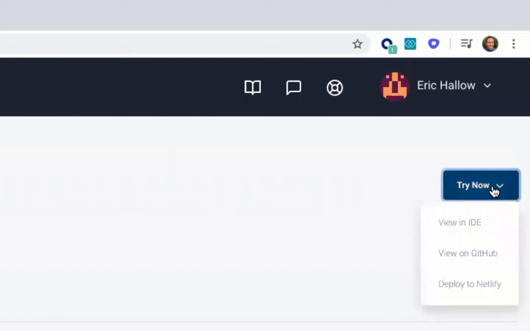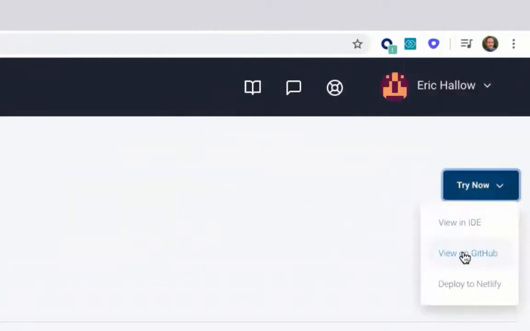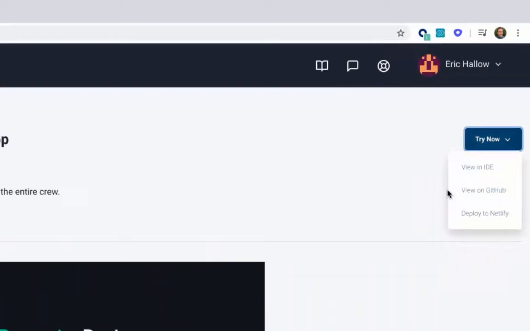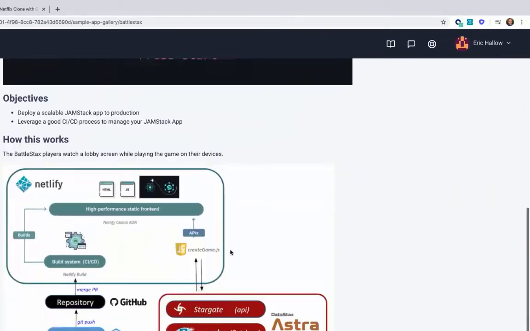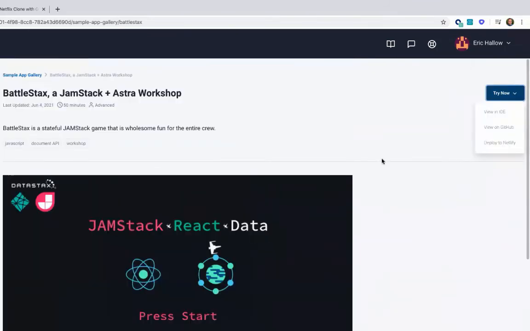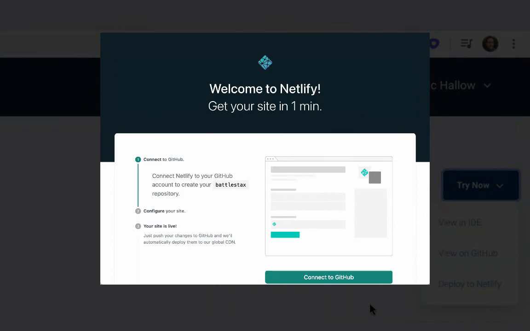When you click on try it now, you'll have a few options. You can view an IDE, which will bring you to the Gitpod in-browser IDE. You can click on view on GitHub, which will give you the sample code and similar instructions to what you currently see here. And lastly, you can click on deploy to Netlify to deploy your application on Netlify.